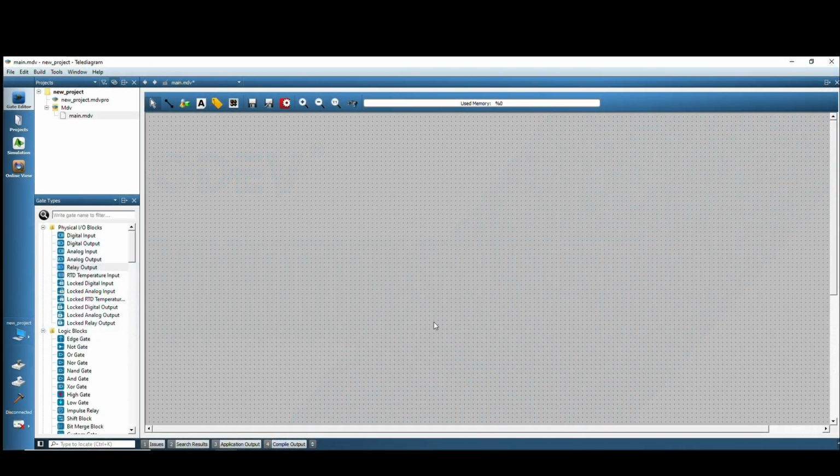Let's take a look at the page structure along with the editor in the Telediagram program. First, let's start with the top icons. I am taking one digital input and one digital output on the screen. First, it represents the mouse icon, and next to it represents the connection between blocks.